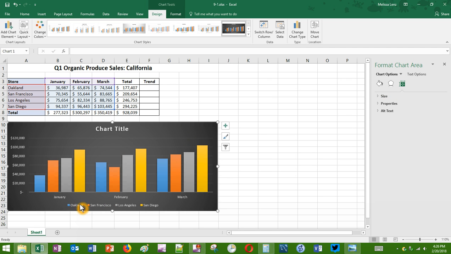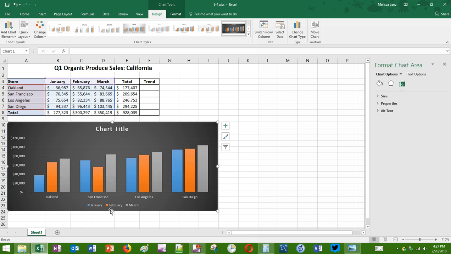So now, instead of January, February, March down here in the legend, this is red, and this says, okay, this is now your legend, and these are now your categories. Does that make sense? If it doesn't make sense, make sure you let me know. I'm going to switch them back because I like it better this way.